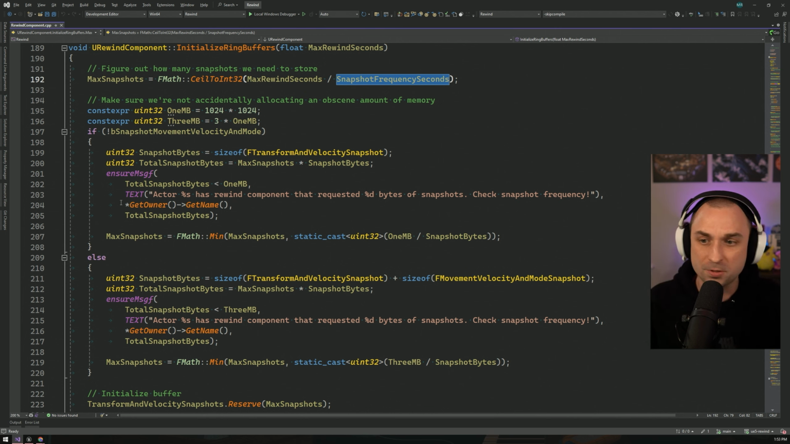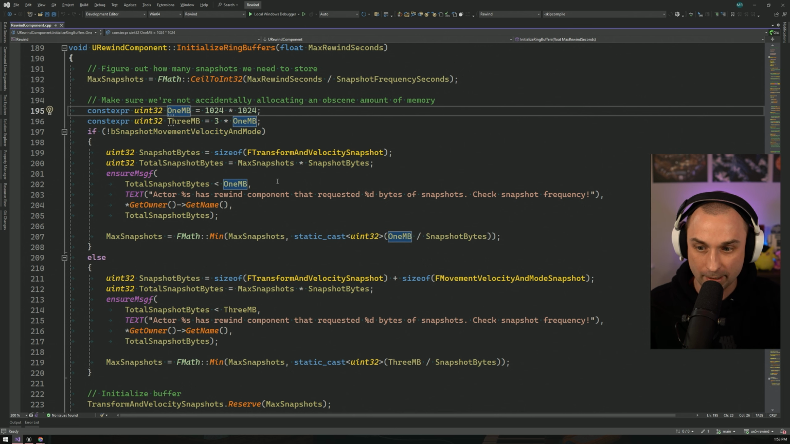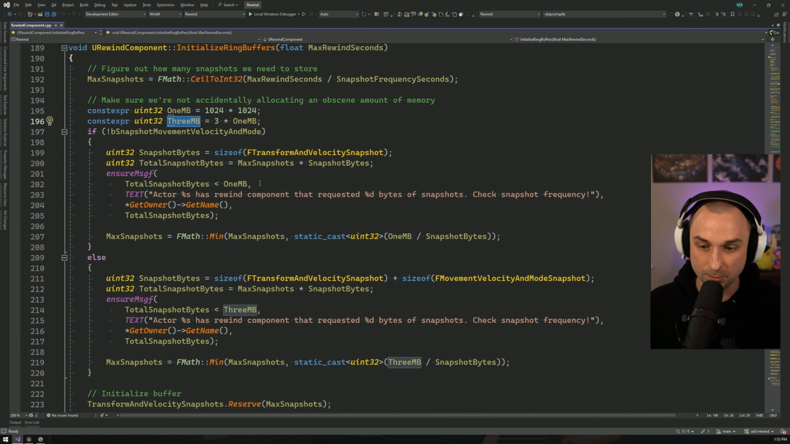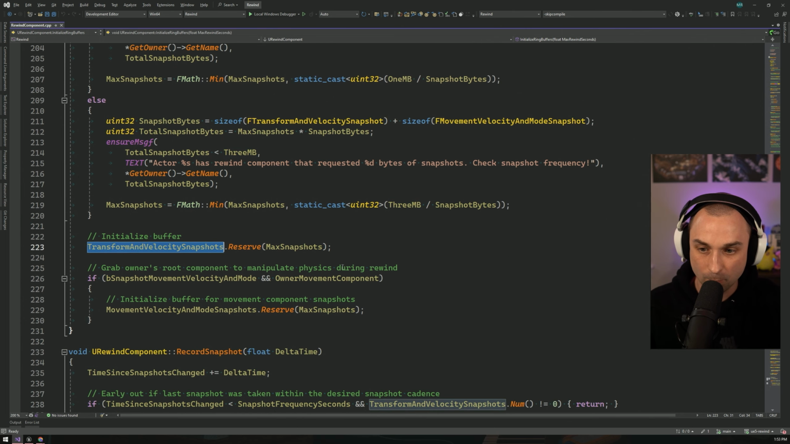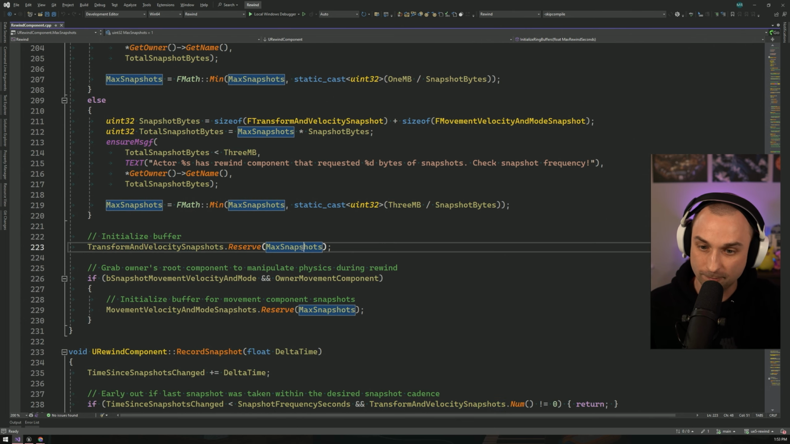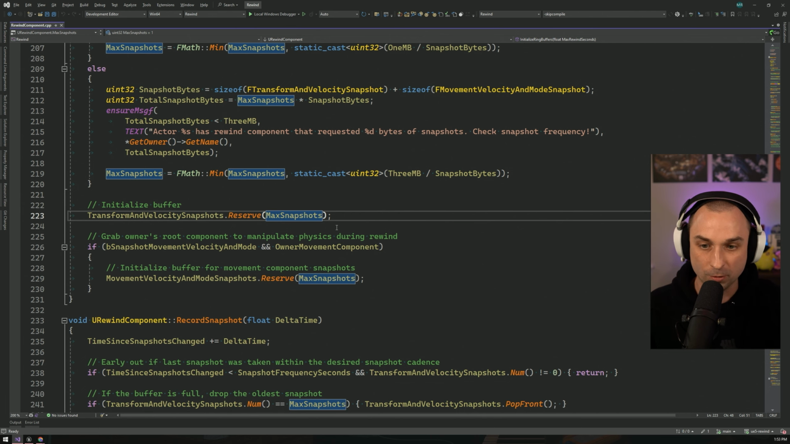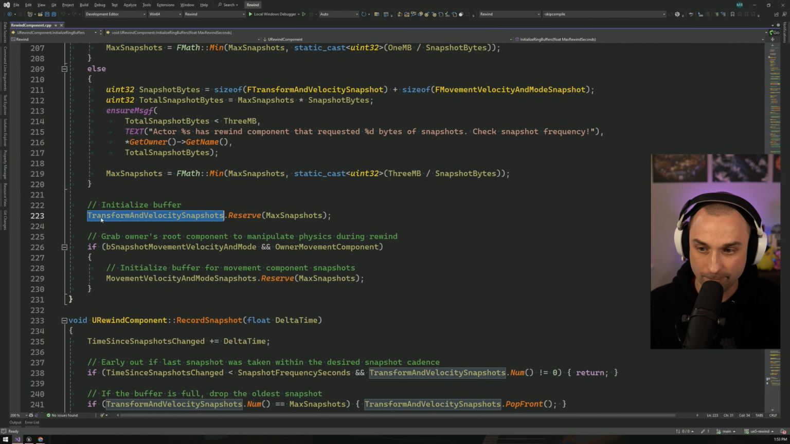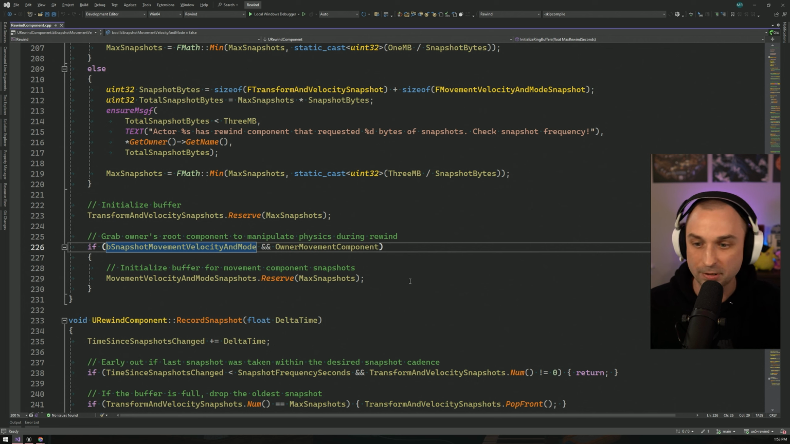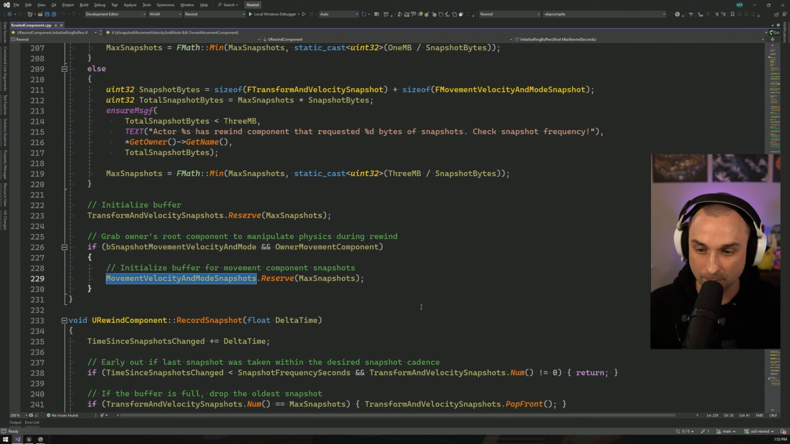I then do some checking just to make sure I'm not shooting myself in the foot. If we're not being asked to keep track of movement, then I am ensuring that I am using less than 1 MB of memory per actor. In the case of the player character, I'm using up to 3 MB. We allocate space in our ring buffers up front, so we don't have to do any allocations once we are actually ticking. If we are only keeping track of transform and velocity, then we just allocate that buffer. If we are also being told to keep track of movement, then we allocate the second ring buffer.